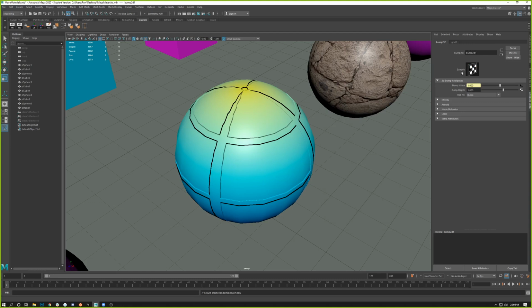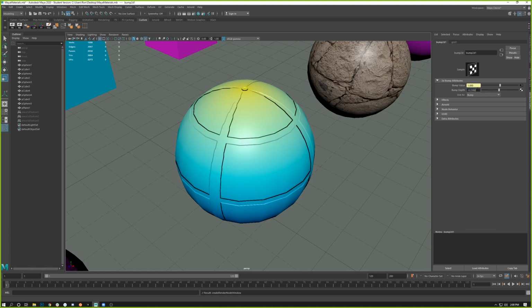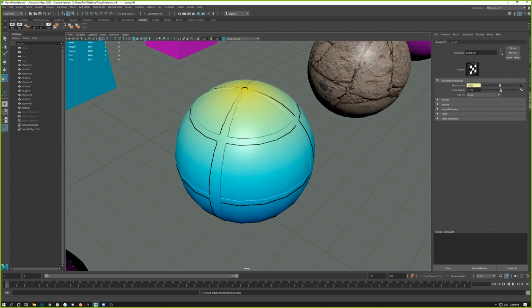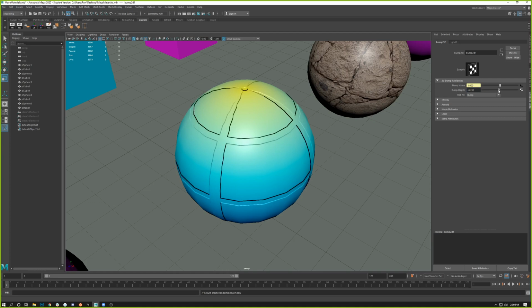Now when you add a bump map, it will default to the bump 2D. You can increase or decrease the value here by dragging the slider. 0 is no change. So if you want nothing, you see nothing. A positive number is a kind of bump in one direction. A negative number is a bump in the other direction. And the further away it gets from 0, the more extreme that bump is. So it's just going to get darker and brighter.